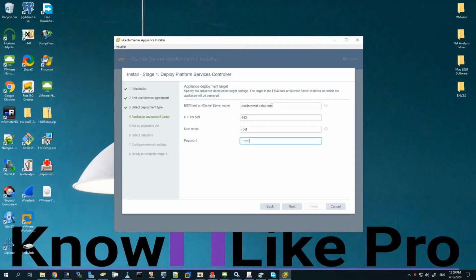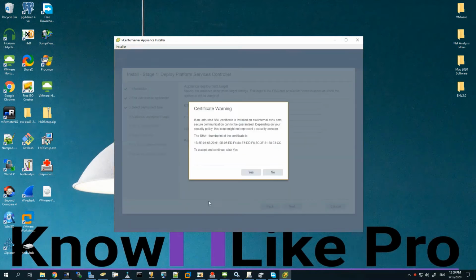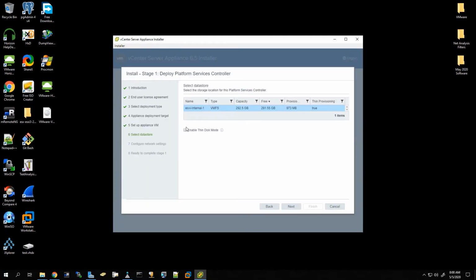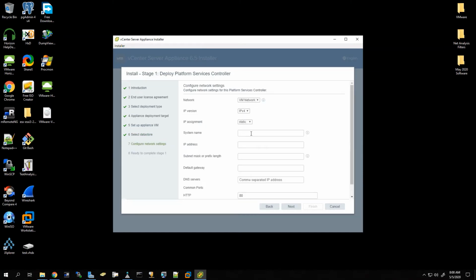It will ask you to accept the certificate, and once it is done you can enter the name of the PSC virtual machine which will be visible on the vCenter server later on. Add the root credentials which you want to set for this PSC. Hit next. Select the hard data store which you want to keep. I'll select the thin provisioning since it's a test lab.